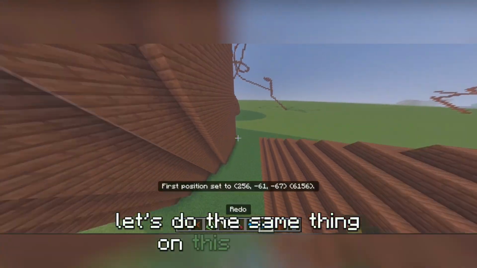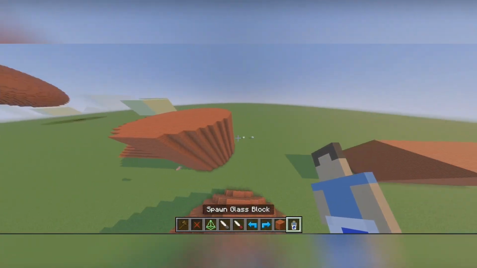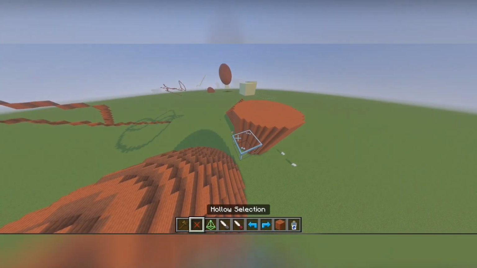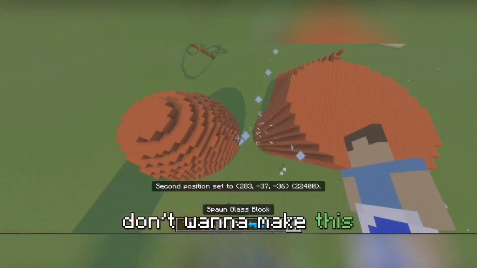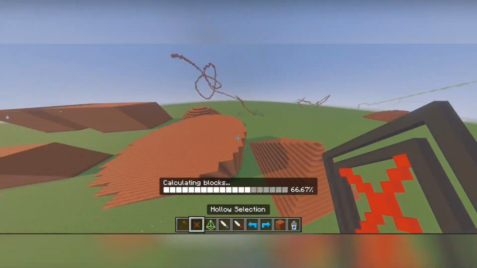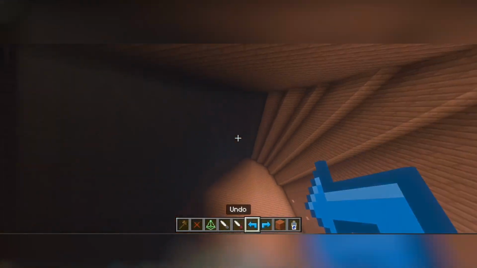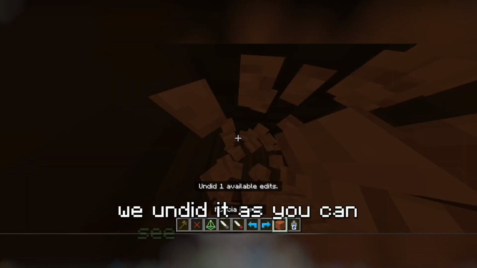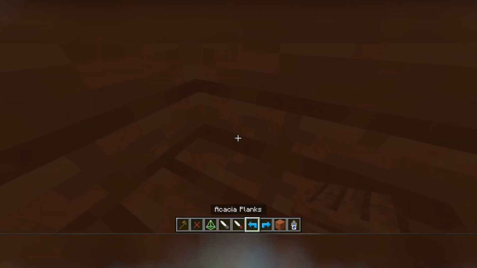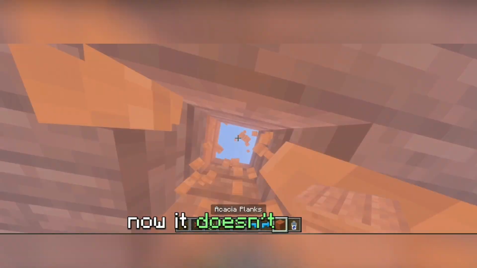Let's do the same thing on this cylinder. Let's hollow it out. Now it's all hollowed out. If we undid it, as you can see, all this has an interior. Now it doesn't. Super simple.